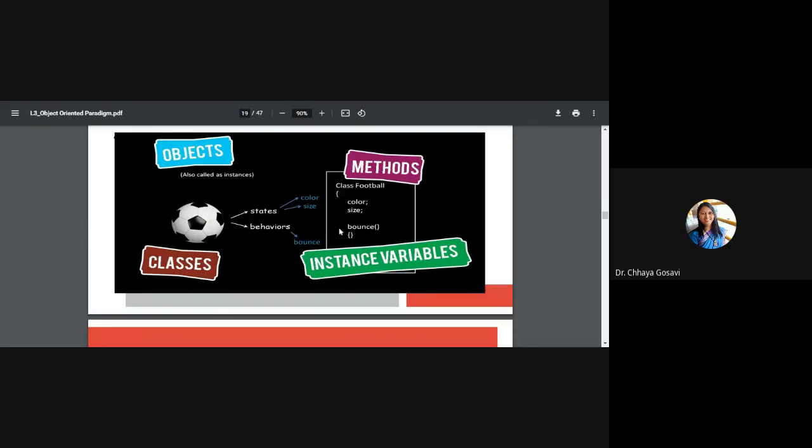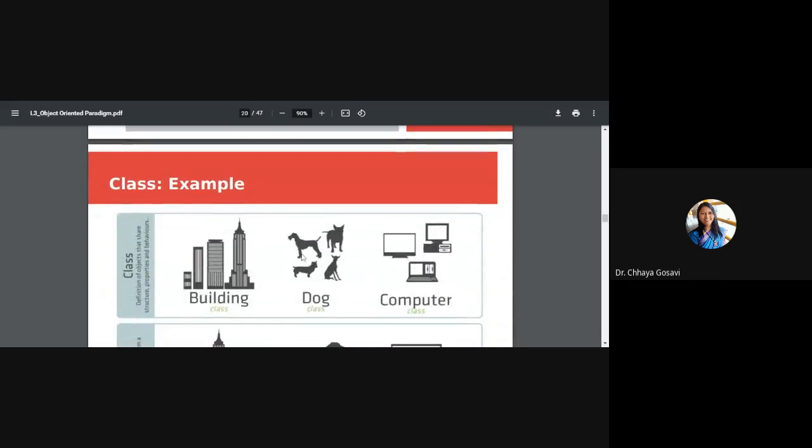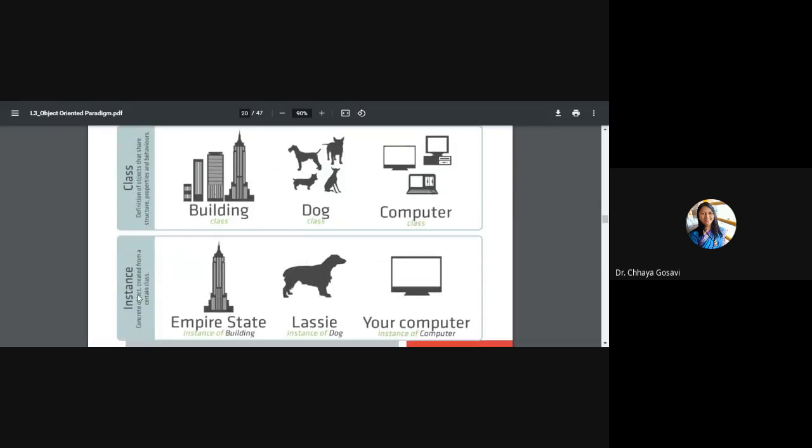And this is how we can write a class. The keyword is class, then the name of your class, suppose it's Football. Then you define variables like string color or integer size, and you define a method or function, say bounce. So this is a class, and from a class we can create one object or multiple objects. The variables that we use in a class are called instance variables, and the methods of a class are called methods or instance methods.